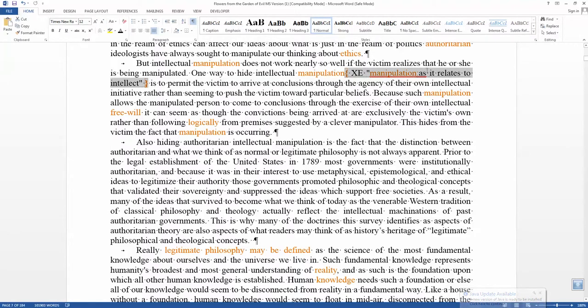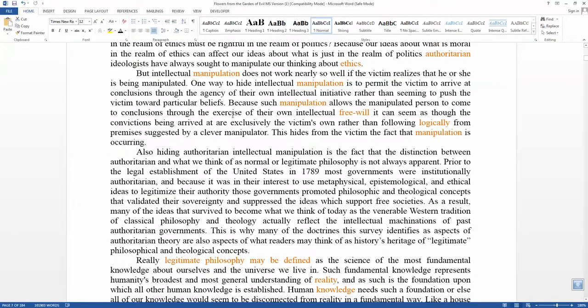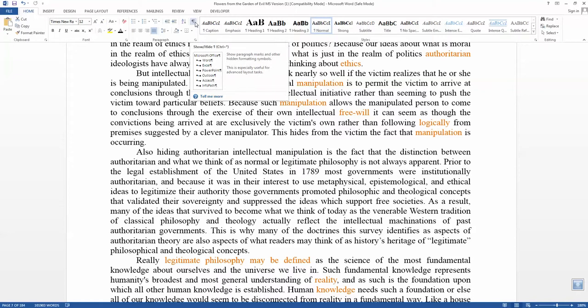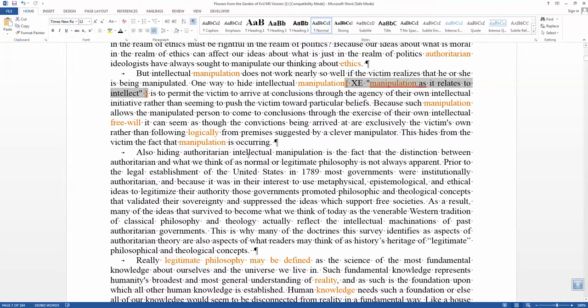And these are the codes that it inserts whenever you mark an index entry. So I can turn those codes off, which is how it will look when you print it or convert it to Kindle, or I can turn those codes on. If I'm trying to fix technical issues with Word, I turn those codes on because those codes are usually where the problems are.